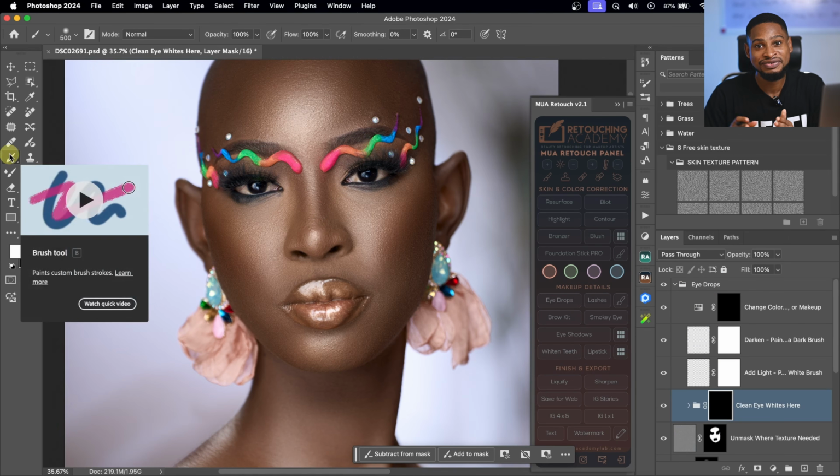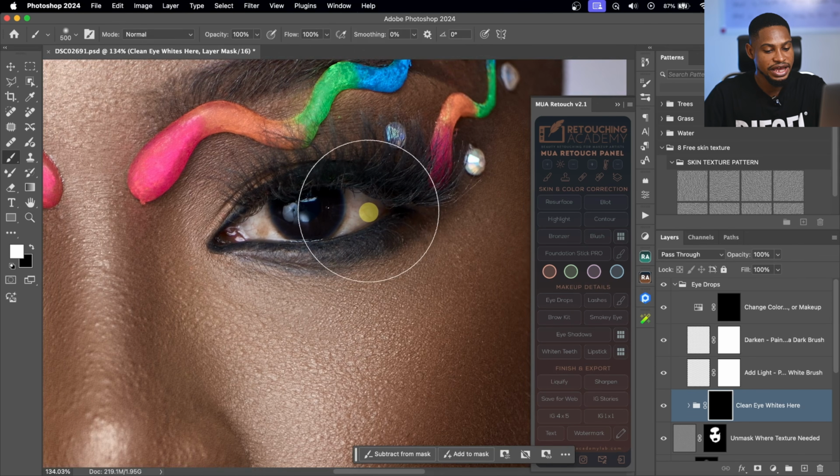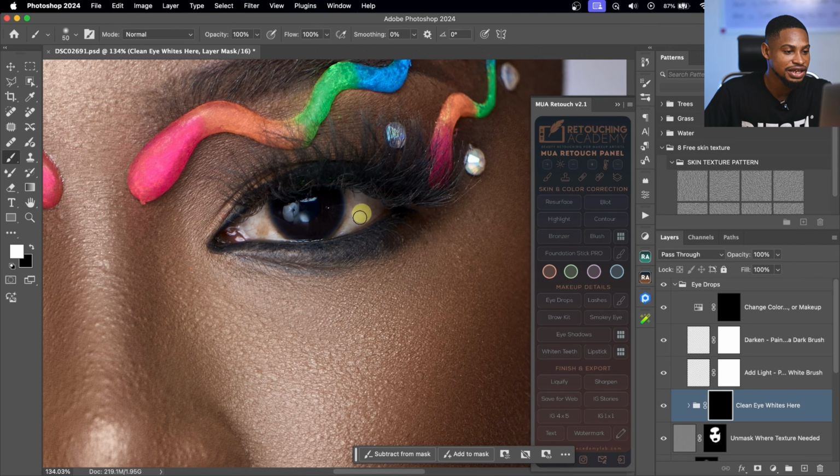Now to whiten the eyes, it's very important to make sure you're using a soft round brush, and this time, opacity set to 100, flow set to 100. Come to this clean eye white layer right here. Once you select it, zoom in on the eyes and just paint on the eyes right here. I'm just going to whiten the eyes for you. As you can see, it's also going to remove those veins inside the eyes, just like that.